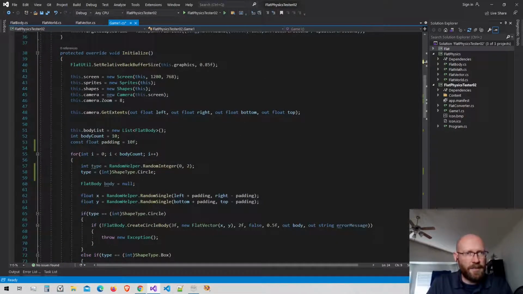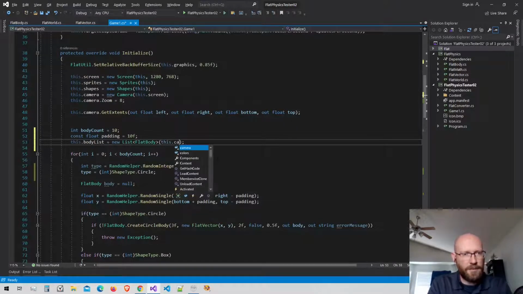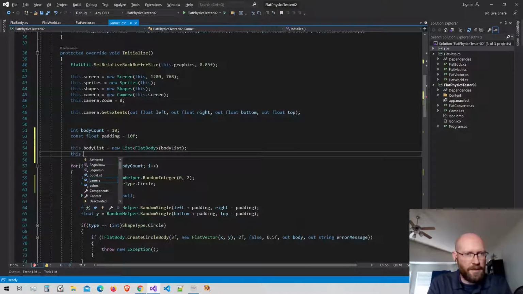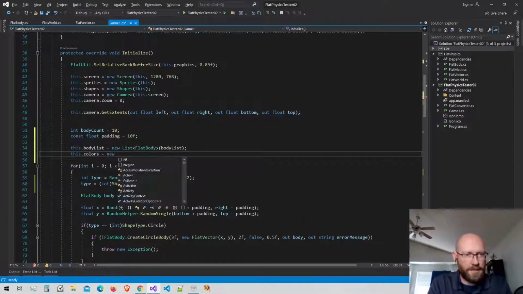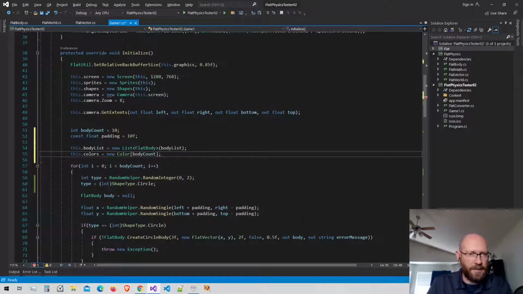And then down here in the initialization function, let's go ahead and change some of this stuff. I'm going to move the body count up here. I'm actually going to pass the body count in as the initial capacity of the body list, so then it'll start with that capacity. We also want to create the colors array, and that's just going to be the same size as the body list. And so I'm just making one color for every body that we have, and it's going to be the same size as the body list.